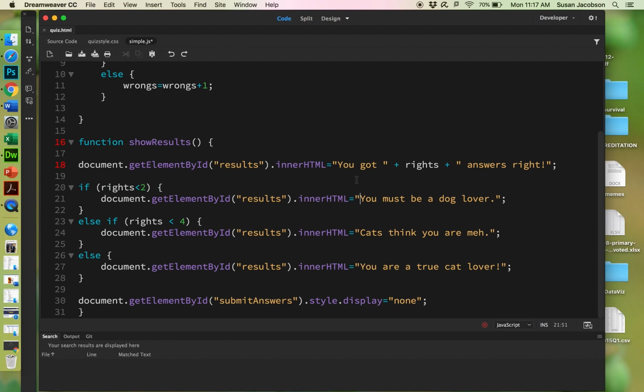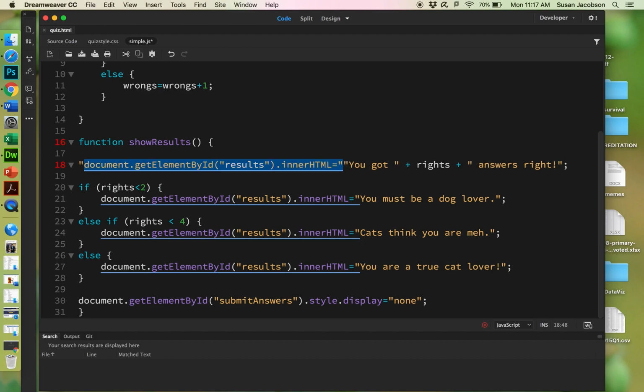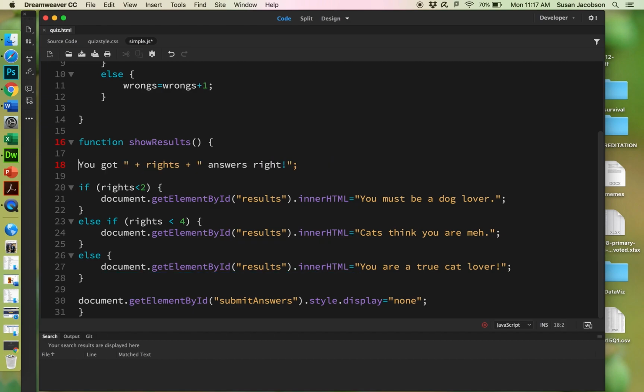So how does that work? I'm going to erase document get element by ID, and I'm going to put in its place var score equal, quote, you got and number right and answers right. So what this should do is put into the variable score a statement about how many you got right.